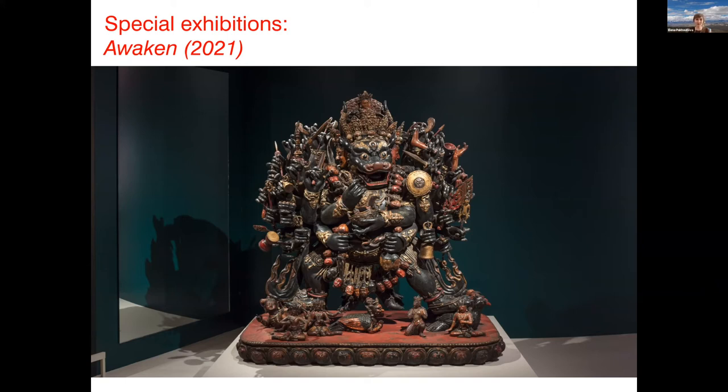And if you have the time, an opportunity, I urge you to visit because you have to experience it in person. This photograph doesn't really give you a good feeling of the presence of this sculpture in the gallery. Next slide.